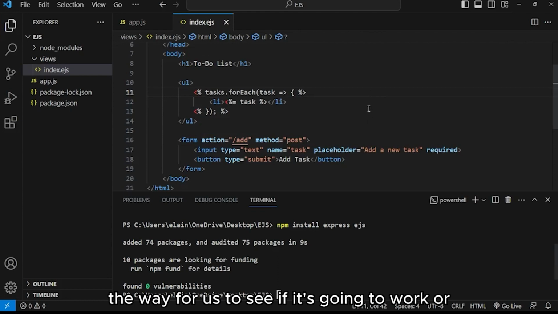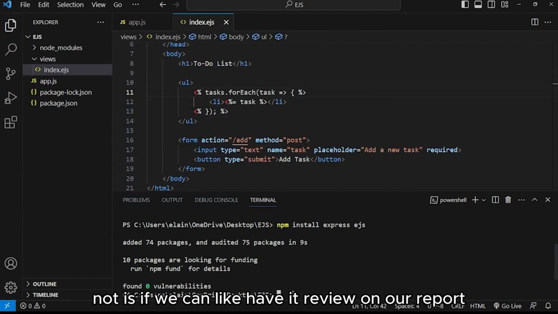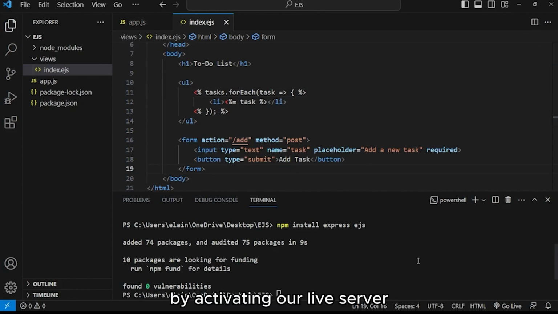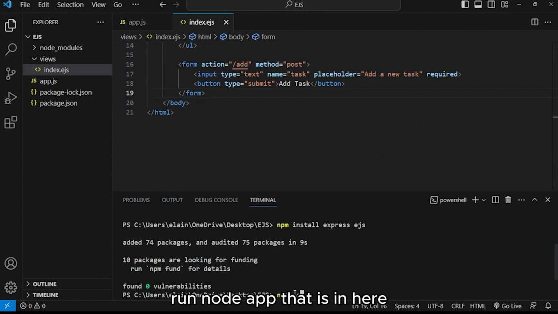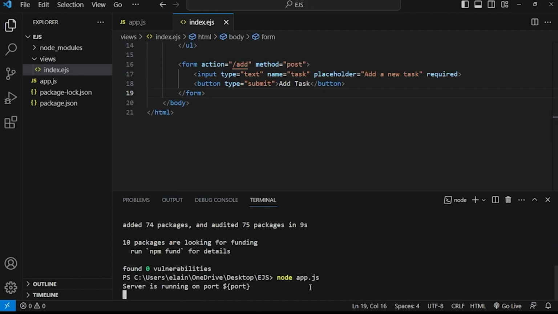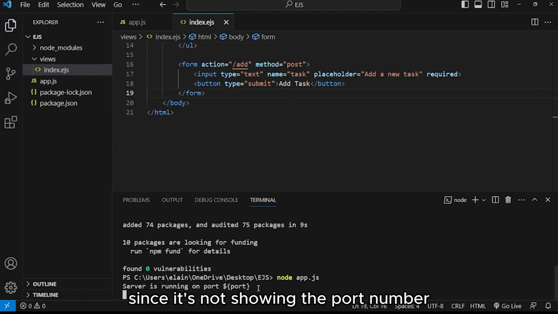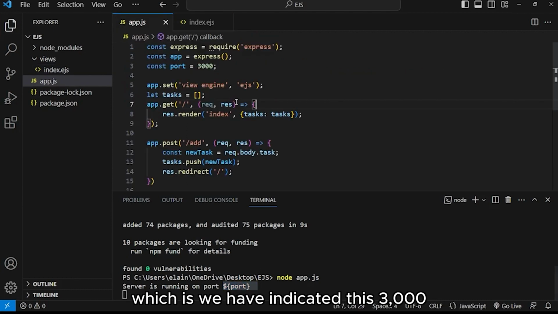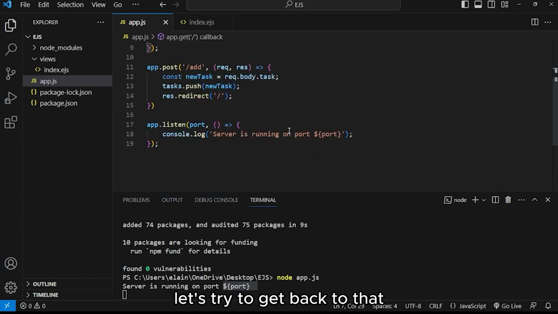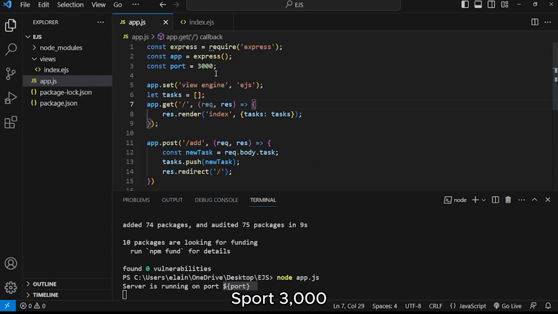Now, the way for us to see if it's going to work or not is if we can have it previewed on our port by activating our live server. So let us first run node app.js in here. Okay, I think we might have not done this properly since it's not showing the port number, which we have indicated as 3000. Let's try to get back to that. It's port 3000, and then we actually missed a part in here.